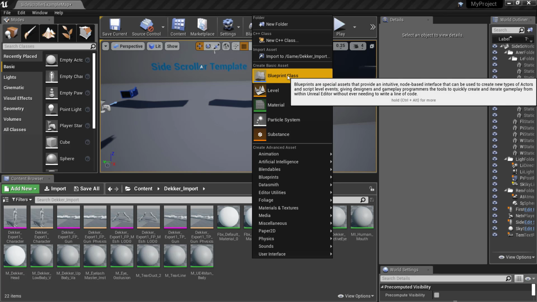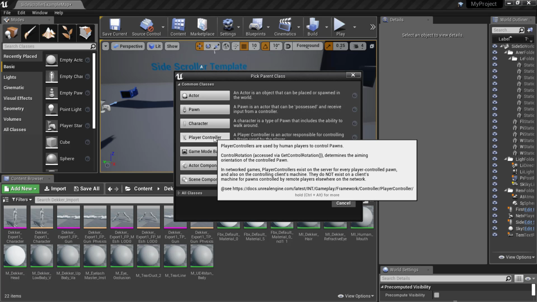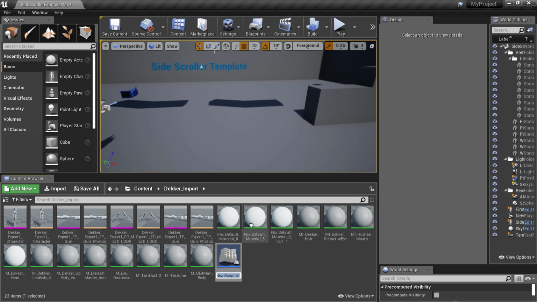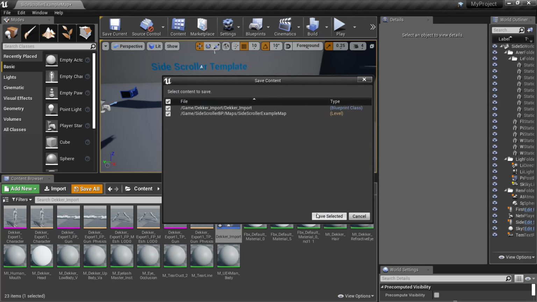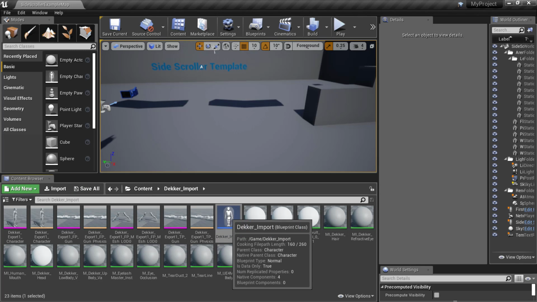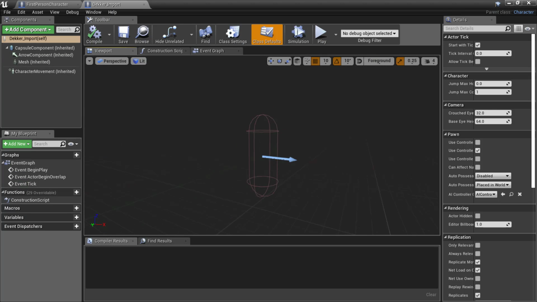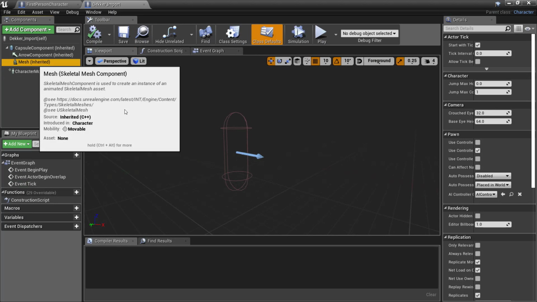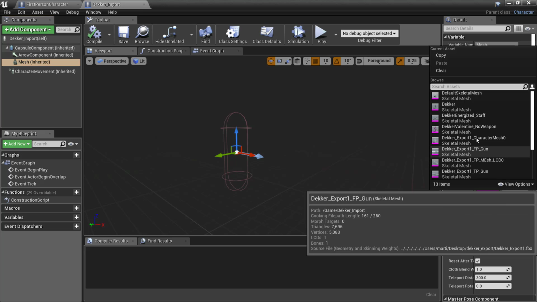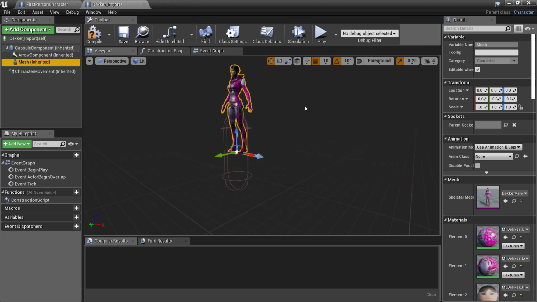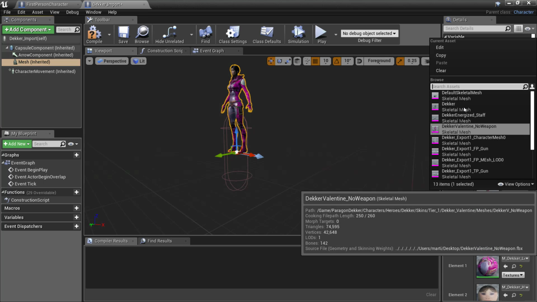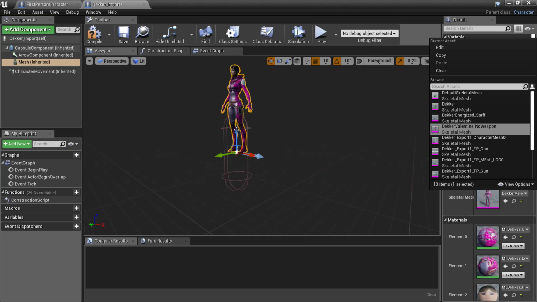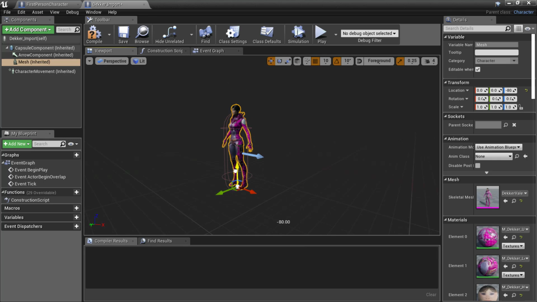So we would have to right click and go into blueprint class, go into, let's say, character, call this Durka underscore import, just so we know which one it is. Let's do a save all. That way it gets rid of the asterisks. We'll double click, open up its blueprint. Now that we have it there, we can go to the mesh. We can say, here's the mesh. Let's go and grab the Valentine one. Yeah, that's the mesh that we created with the no weapon.